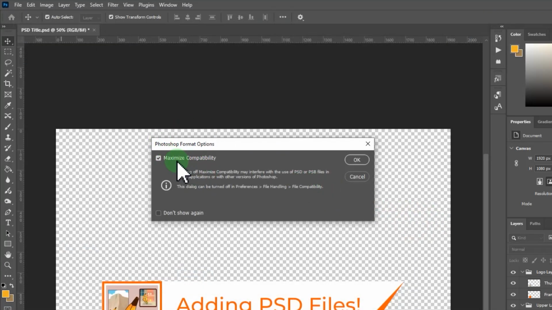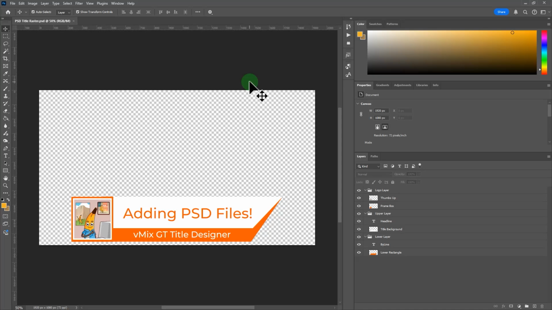And then you'll see this box here, and you want to make sure that you tick Maximise compatibility. So that's important. So it will work in the GT Designer. Then click OK. In October 2024, Adobe changed the way that Photoshop saved files.